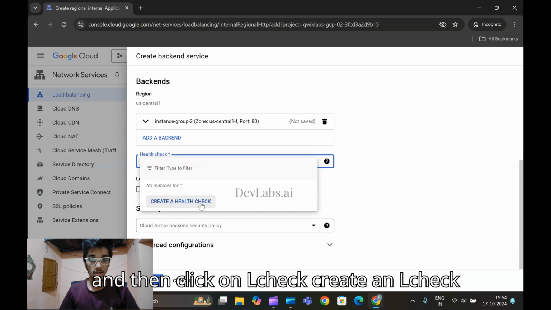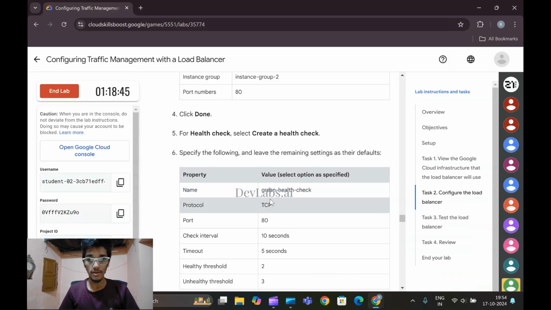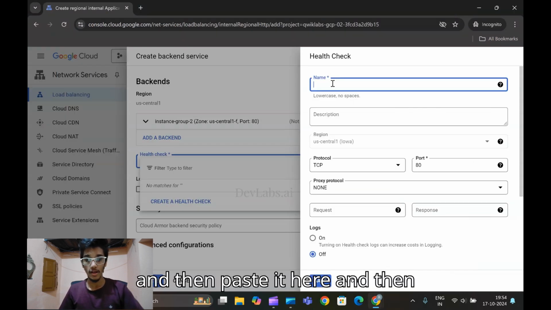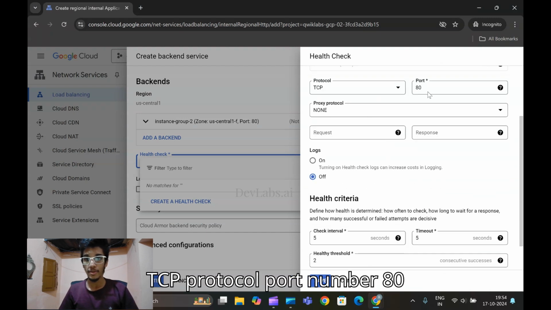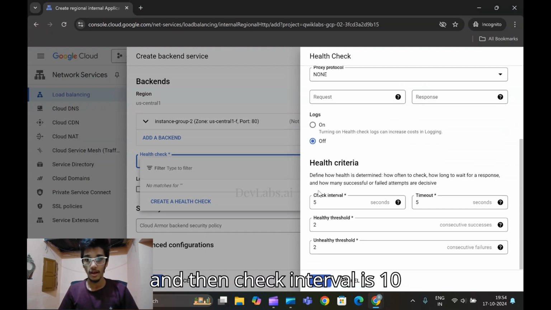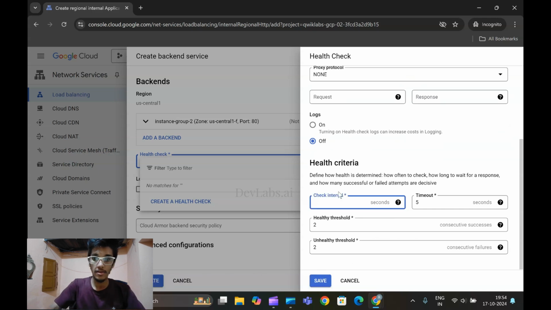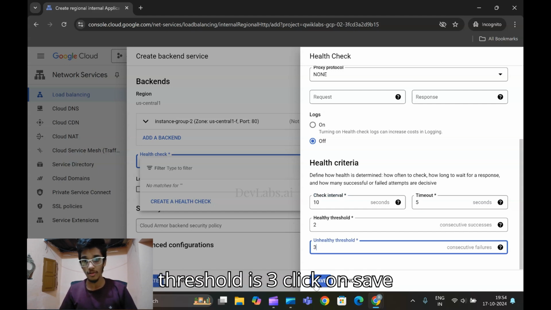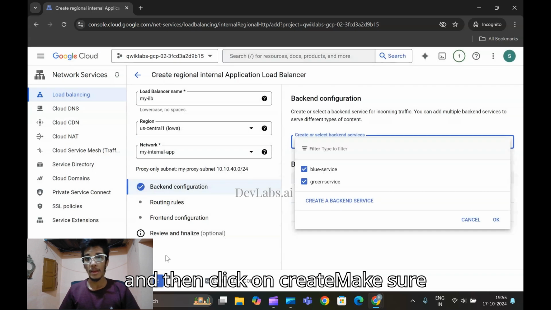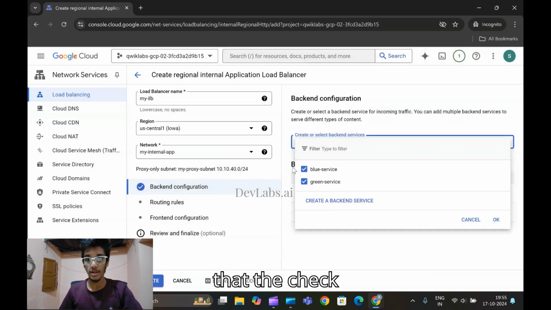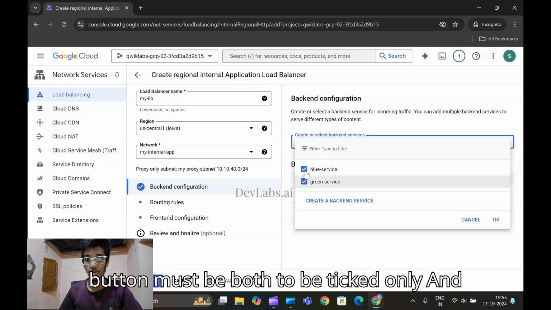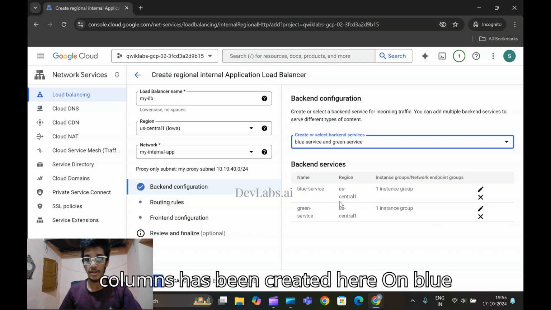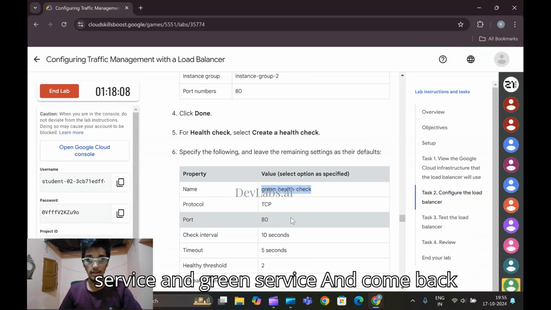and then click on health check, create a health check. Copy the name, create health check, copy this and paste it here, and then protocol TCP, port number 80, check interval is 10, timeout is 5, and unhealthy threshold is 3. Click on save, and then click on create. Make sure that the radio buttons, the check buttons for blue and green, are both ticked, and click on OK. We can see here rows and columns have been created for blue service and green service, and then come back.